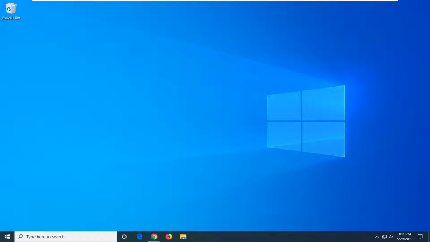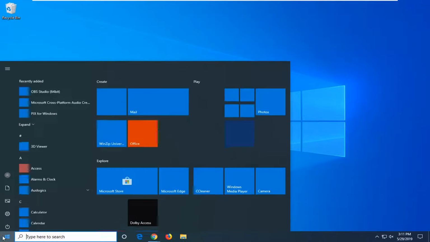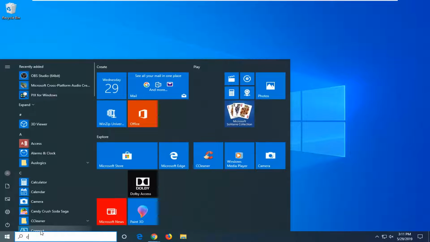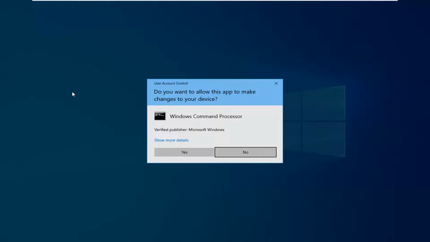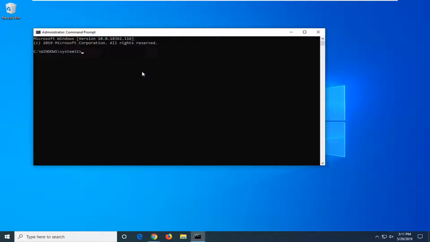So we're going to start by opening up the start menu. Just left click on the start button one time. Go ahead and type in CMD. Best match should come back with command prompt. You want to right click on that and then select run as administrator. If you receive a user account control prompt, you want to go ahead and left click on yes.